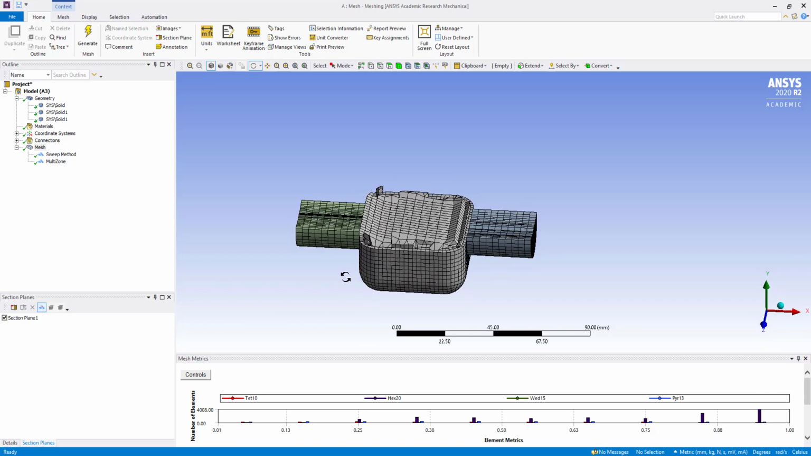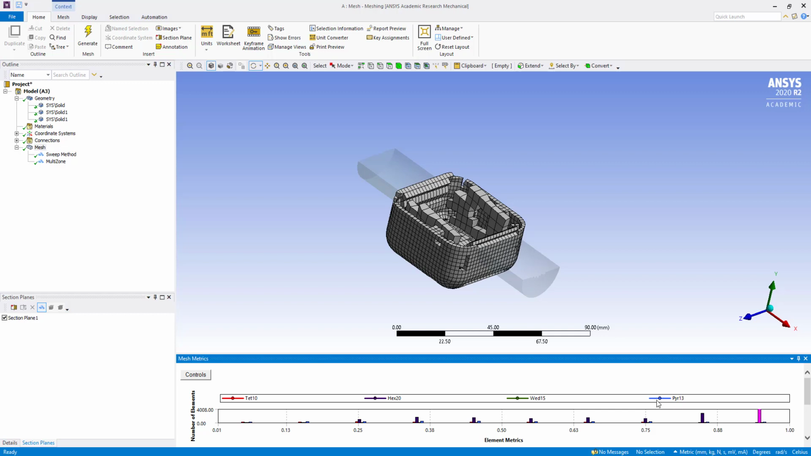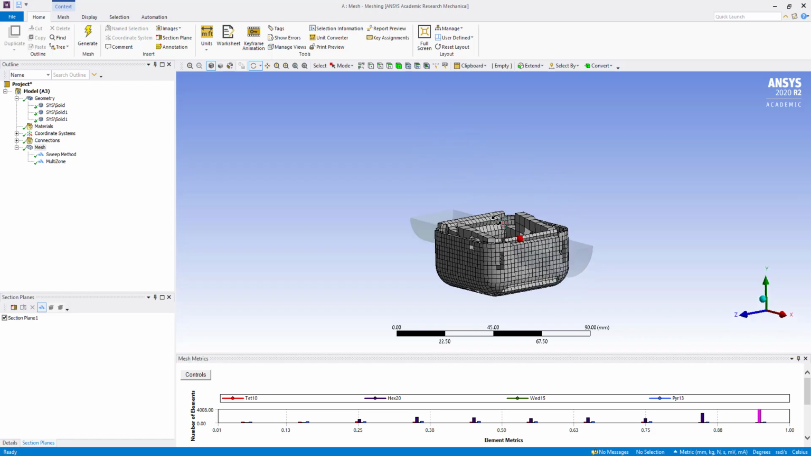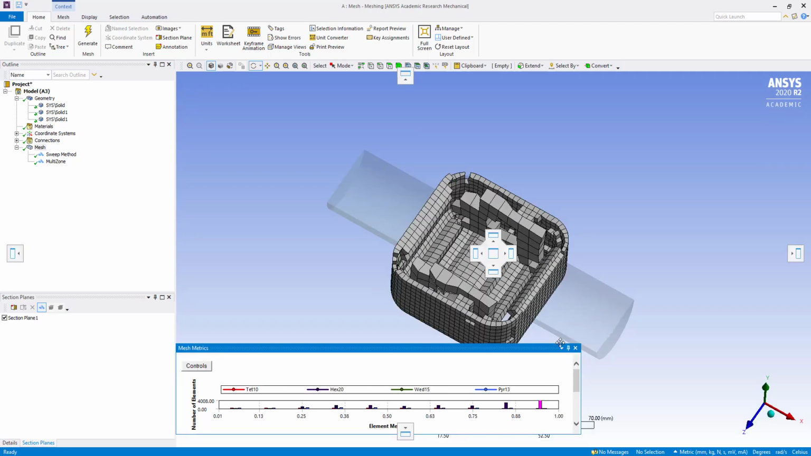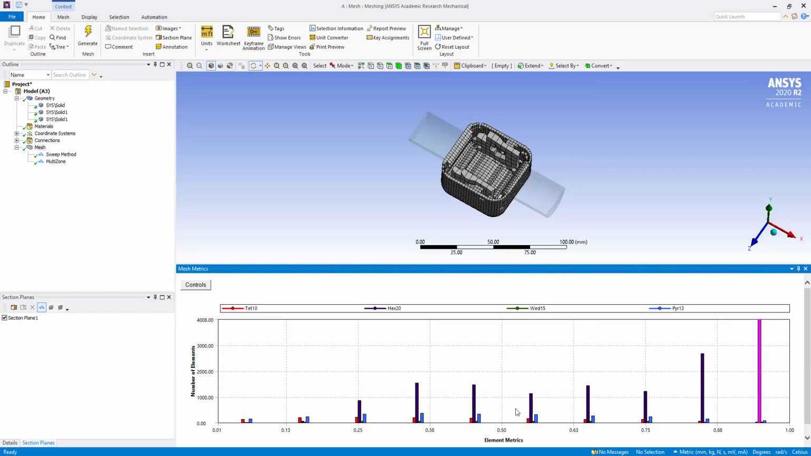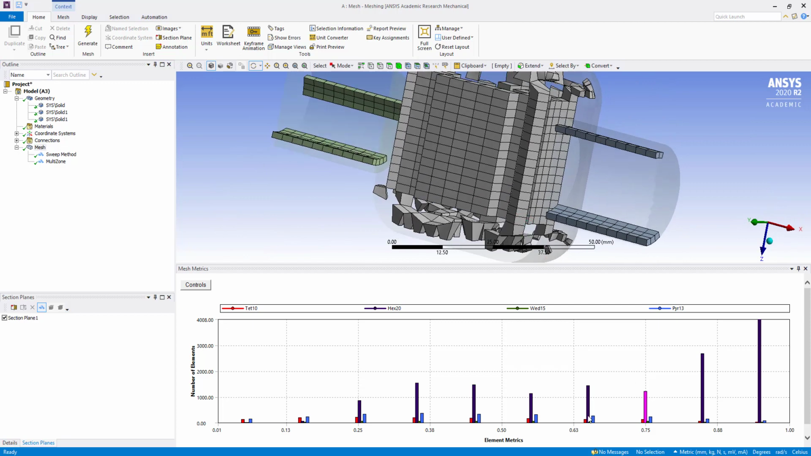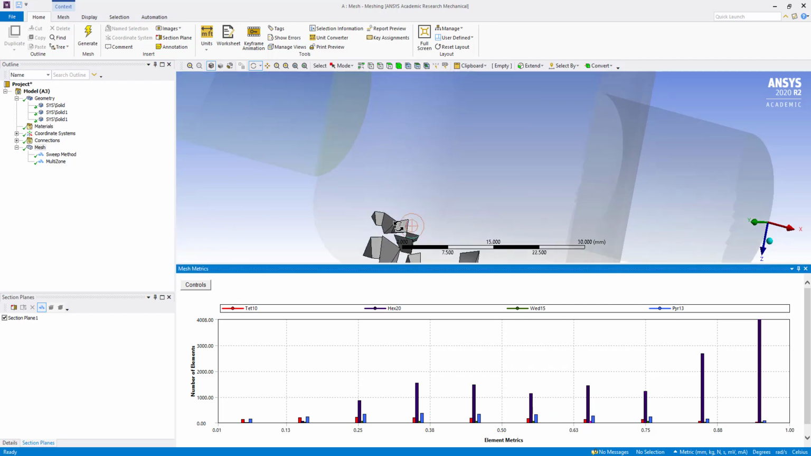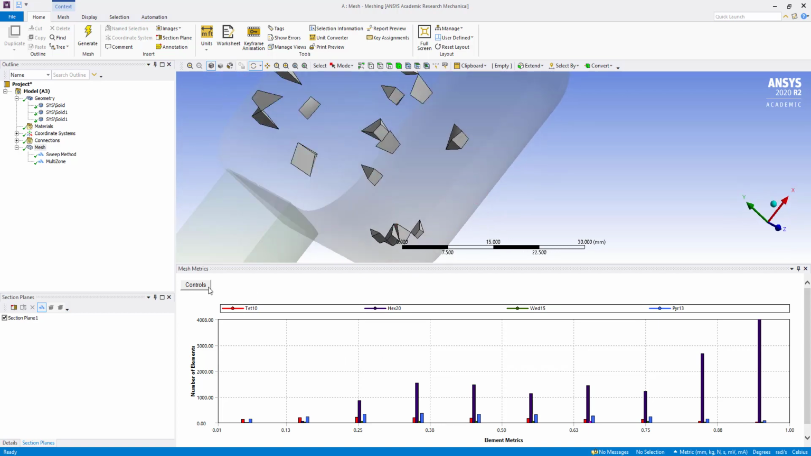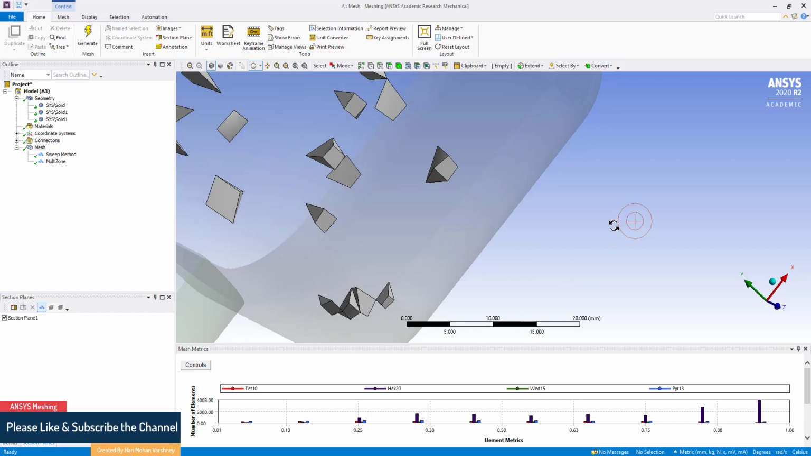So you can see meshing. It is having tetra, hex, wedge, pyramid also. So these are wedge. Okay, thank you.